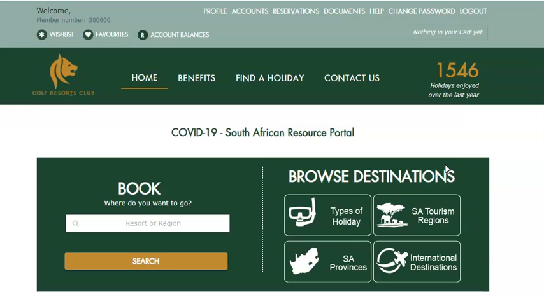Today I'm going to show you how simple and easy it is to make a booking online. So you're going to log into the www.golfresortsclub.com website, and you would use your email address and your password to actually log in.